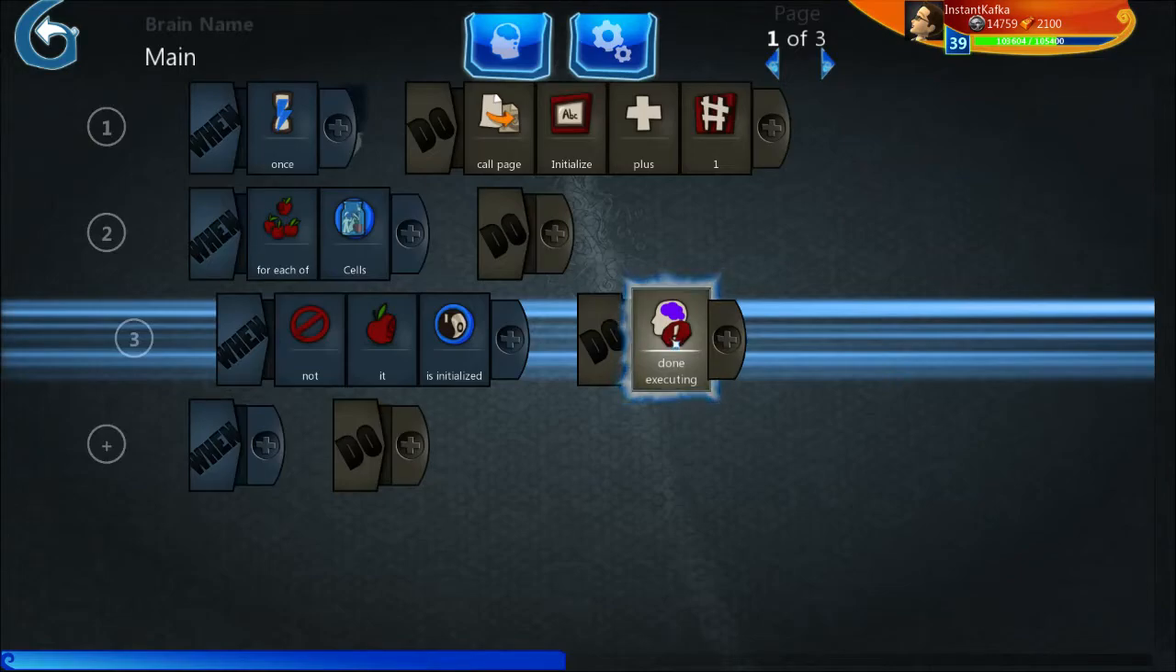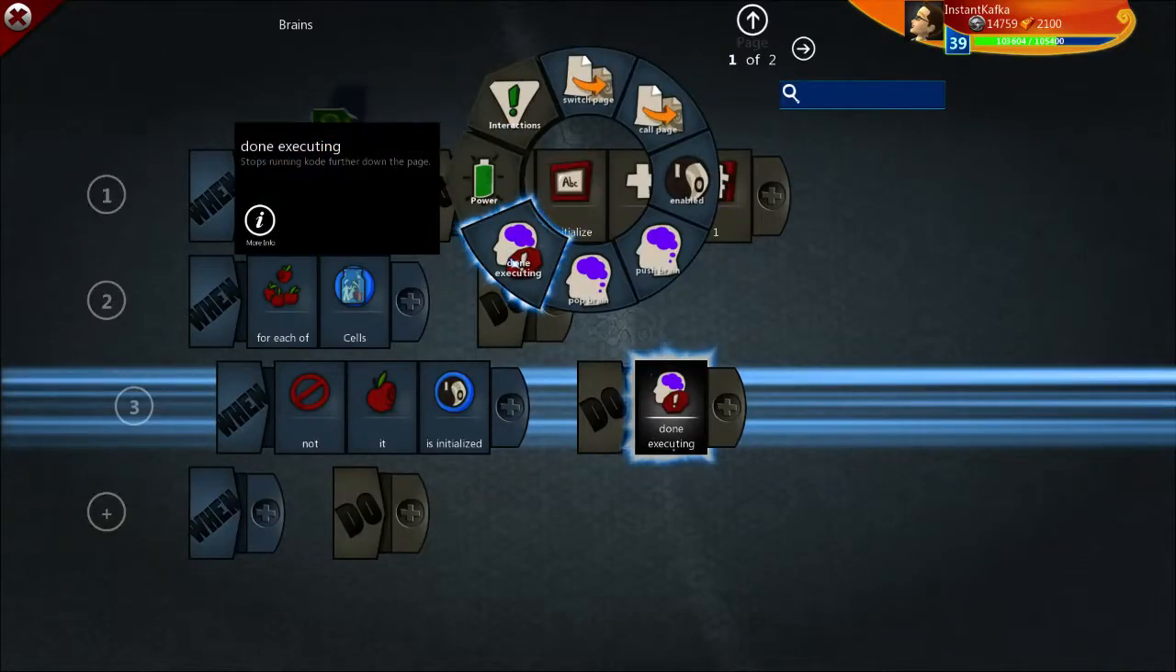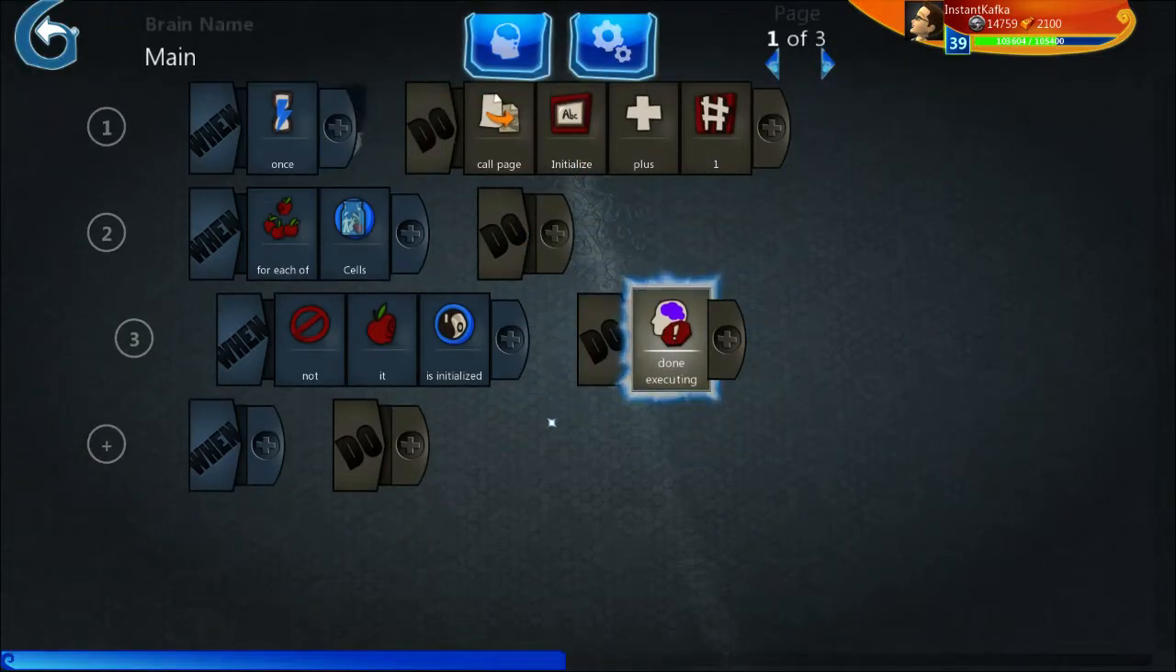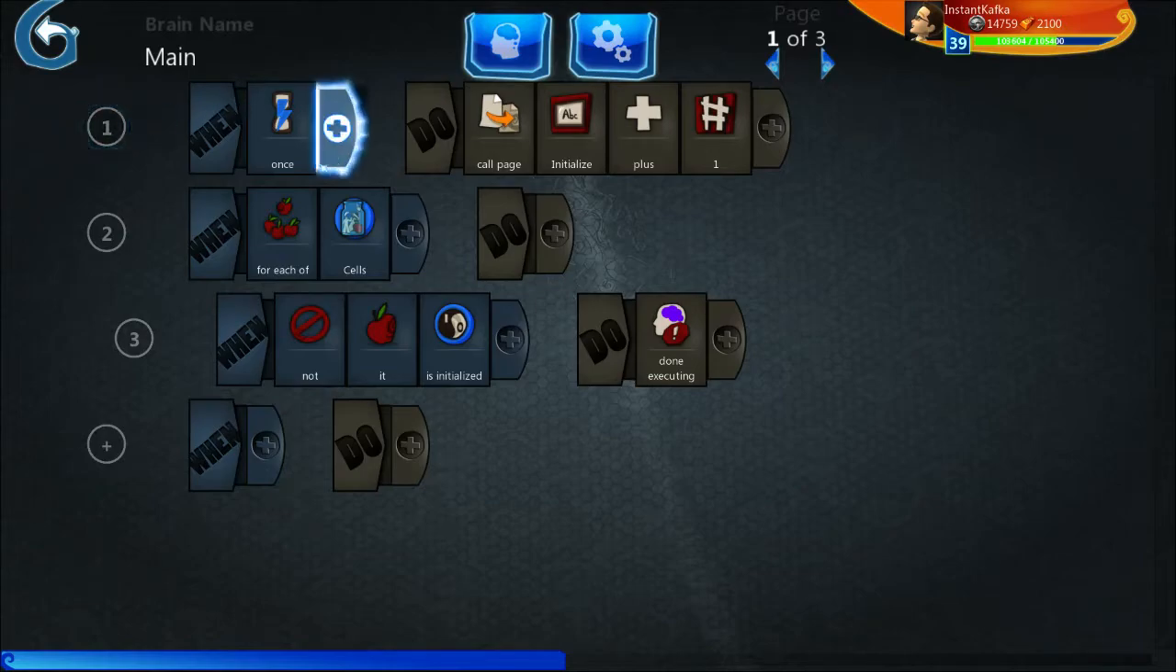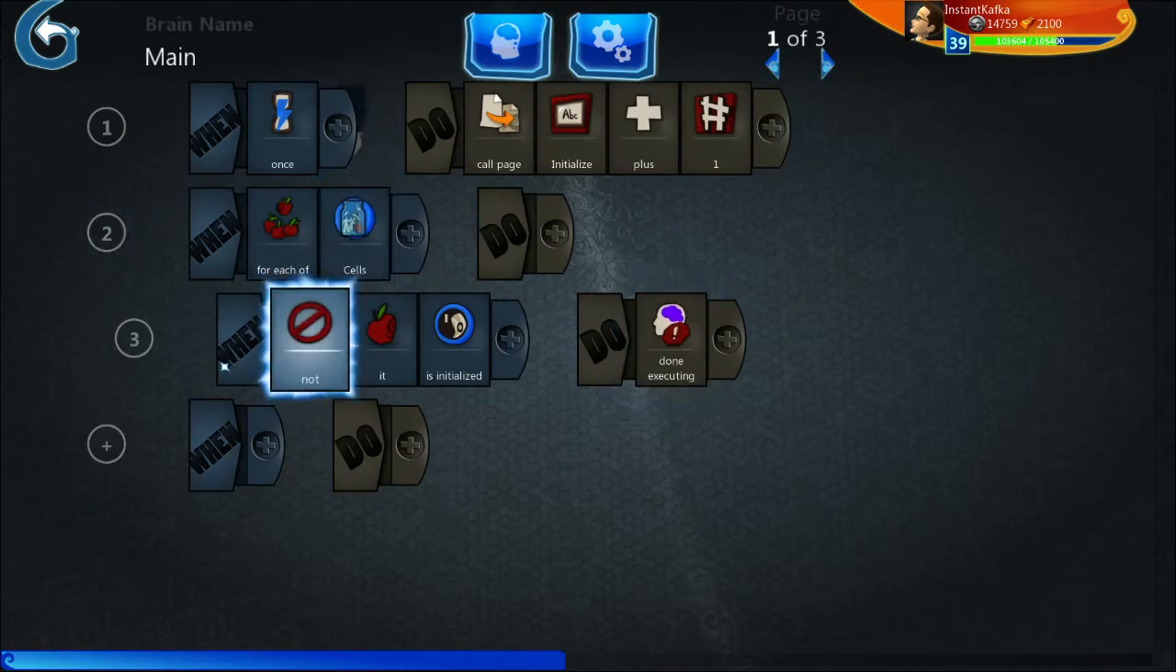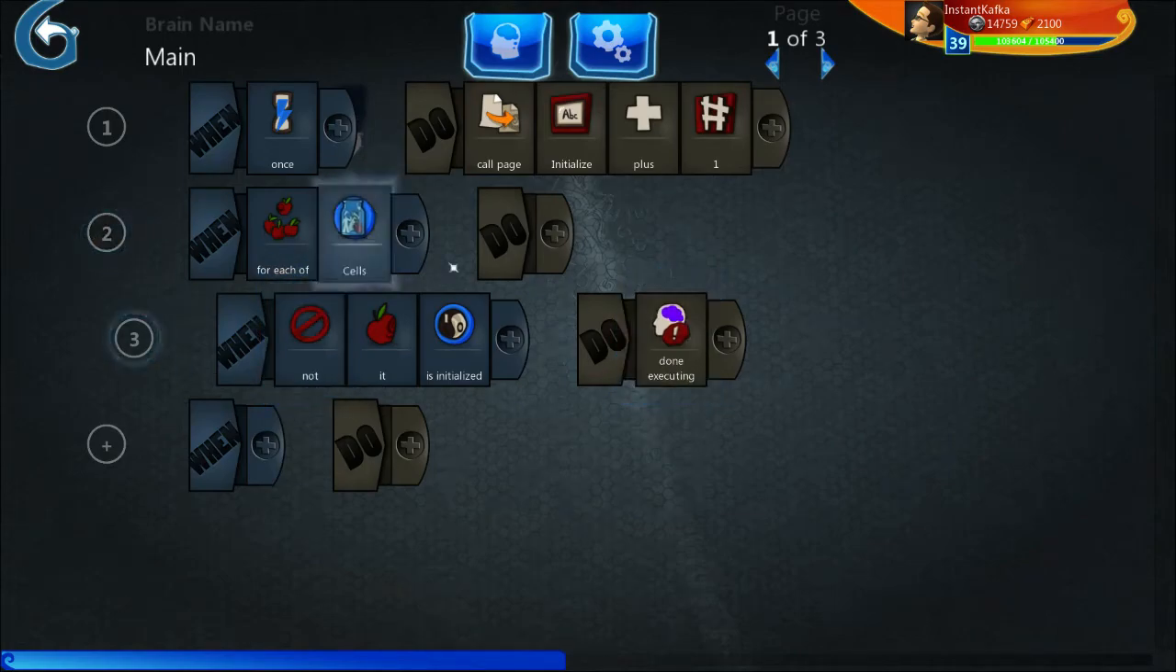If you've seen this before, you know what this does, but for those of you who don't, this is done executing. If you read the text for it, it says it stops running code further down the page. When it hits this tile, it immediately ignores everything underneath it and loops back up to the first line of runnable code, which will be here at the beginning of the page. So this effectively loops through here until each one of the cells in this object set is initialized equal to true. Then it'll go to the next line, which is this line right here.